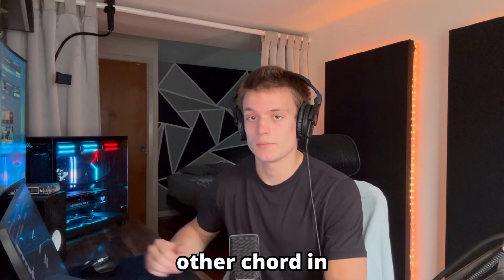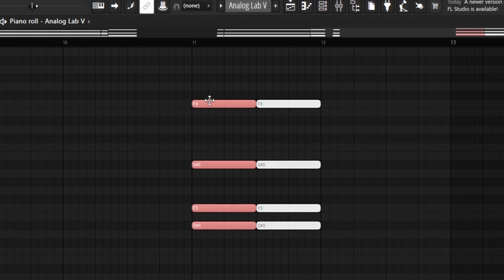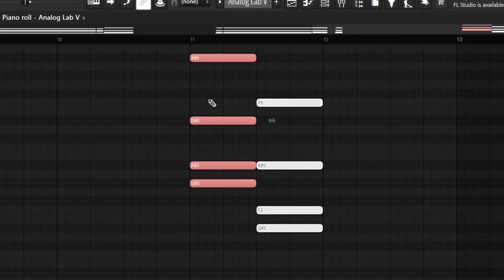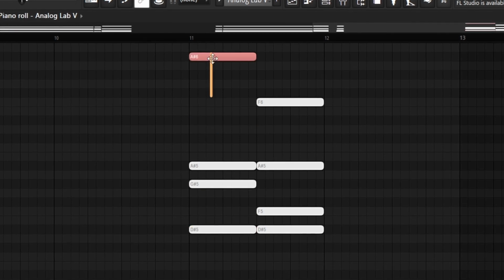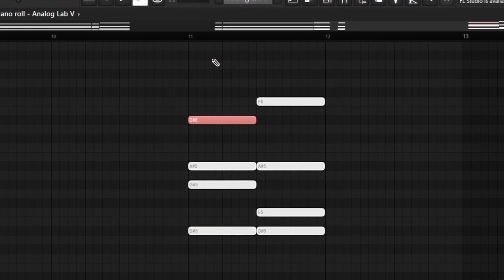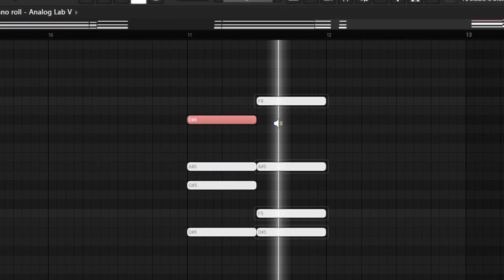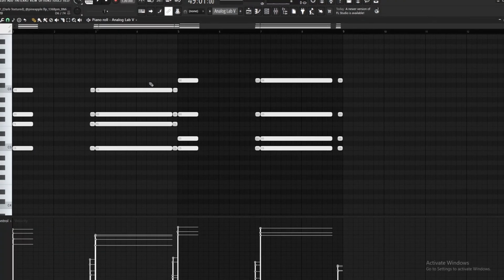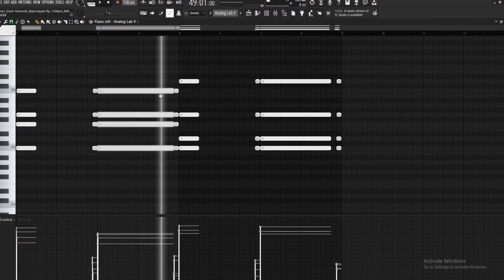And then for the other chord in the melody, all I did was select the entire chord and do a little bit of transposing. So I went ahead and put it up 5, and then went ahead and brought the D sharp down, and then moved this A sharp to a D sharp. So then moving back to the original MIDI, you can see those same exact chords here, they're just in a different scale.